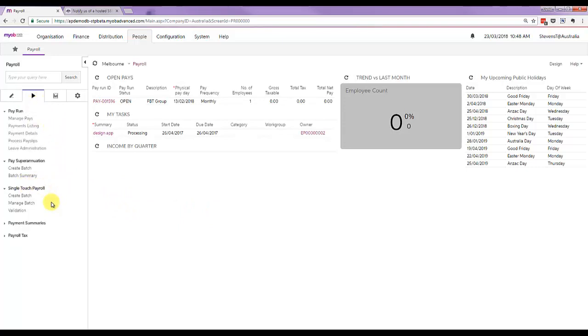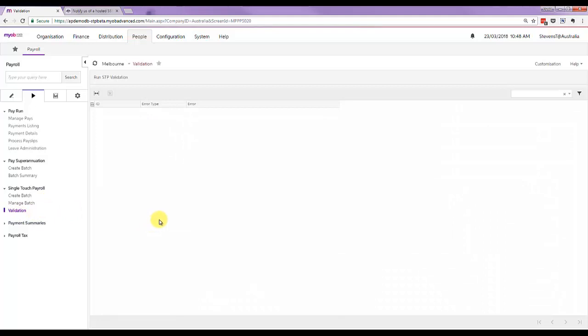So what we will be doing is adding in a new Single Touch Payroll area here, where a user can then create and manage batches for STP batches from pays, as well as a new validation form. Now, the idea of the validation form is that this can be run anytime and will be the go-to place when we also find validation errors coming out of pay runs as well.